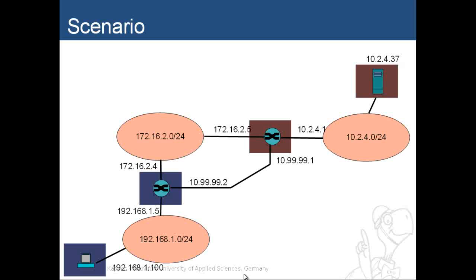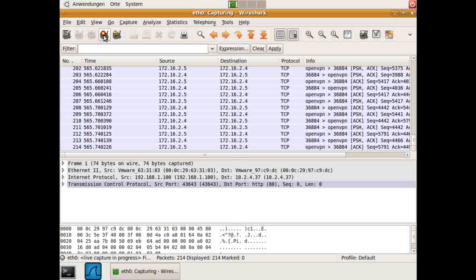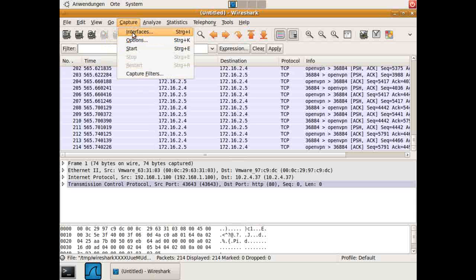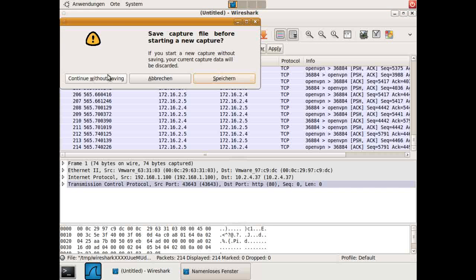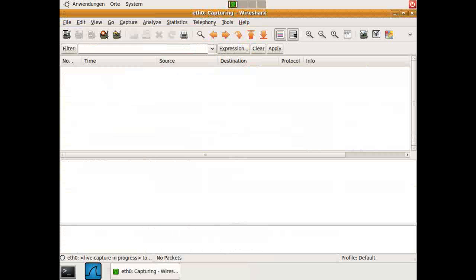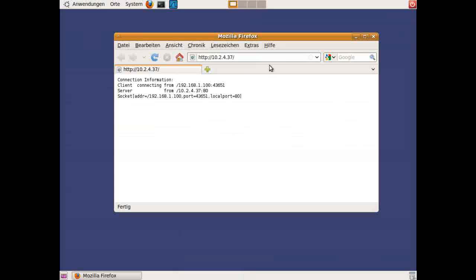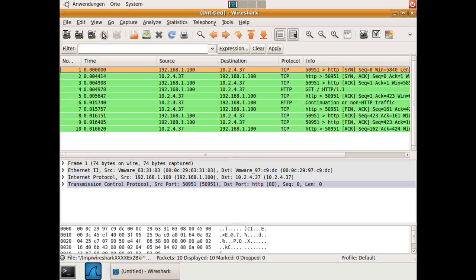Let's do this. Before I do that, let's start our sniffer in here again. I think the sniffer is already running, but it probably makes sense to just restart. Okay, and now let's quickly do one connection. Okay, fine. And what do we observe here?